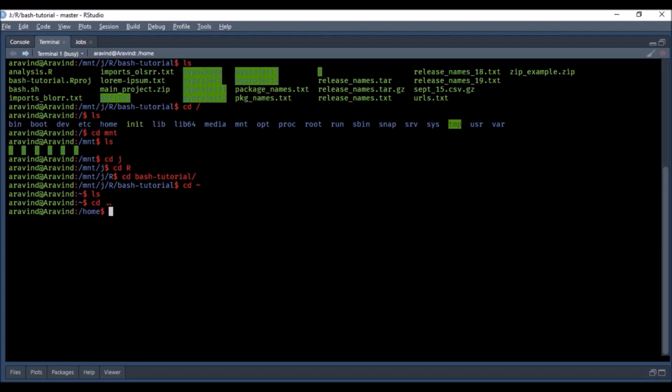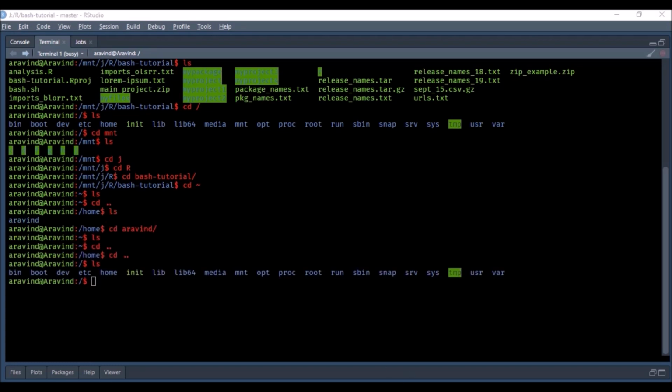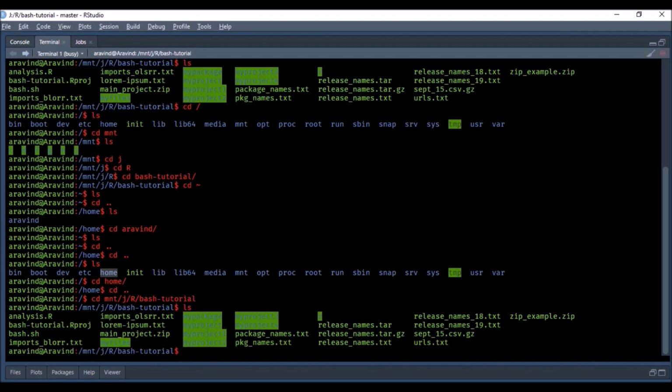Okay, now we are in the home directory, right? So here you can see home, and that is where we ended up when we used the tilde. Now I'm going to navigate back and go to the bash tutorial directory. If you want to go to the home directory, you can use cd followed by the tilde. Otherwise, if you want to go to the root directory, you can use cd followed by slash.